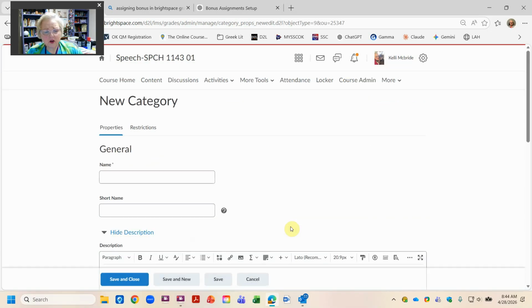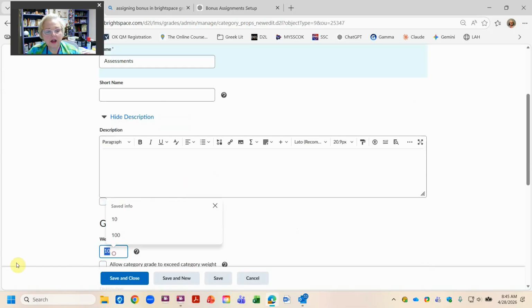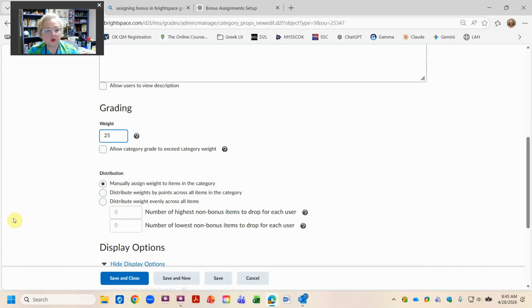So I'm going to hit category. A category is basically the major percentages that all the assignments are going to fall underneath. So let's say assessments in my class is one of my categories. And then I'm going to tell it what weight I want to give that out of 100. Let's say I want tests to be 25%. Now you have this interesting group.